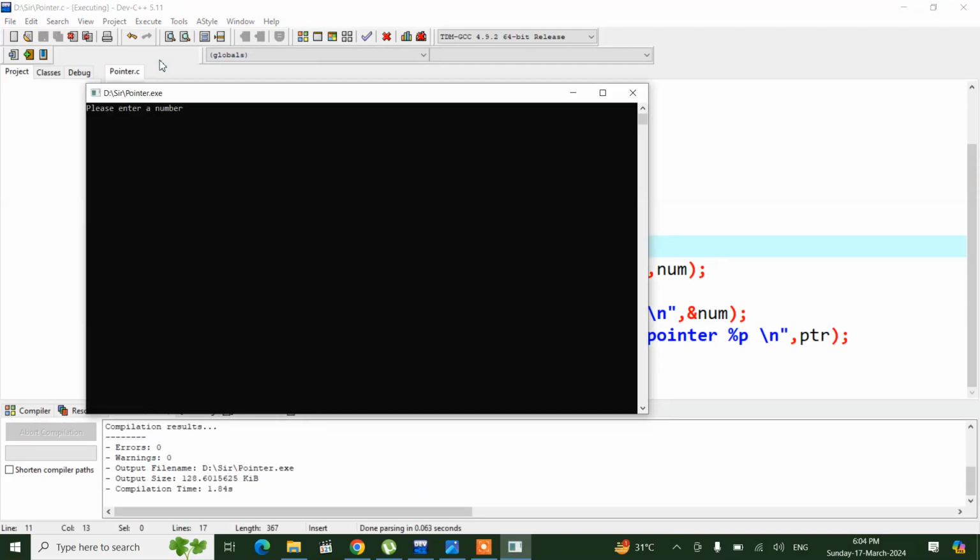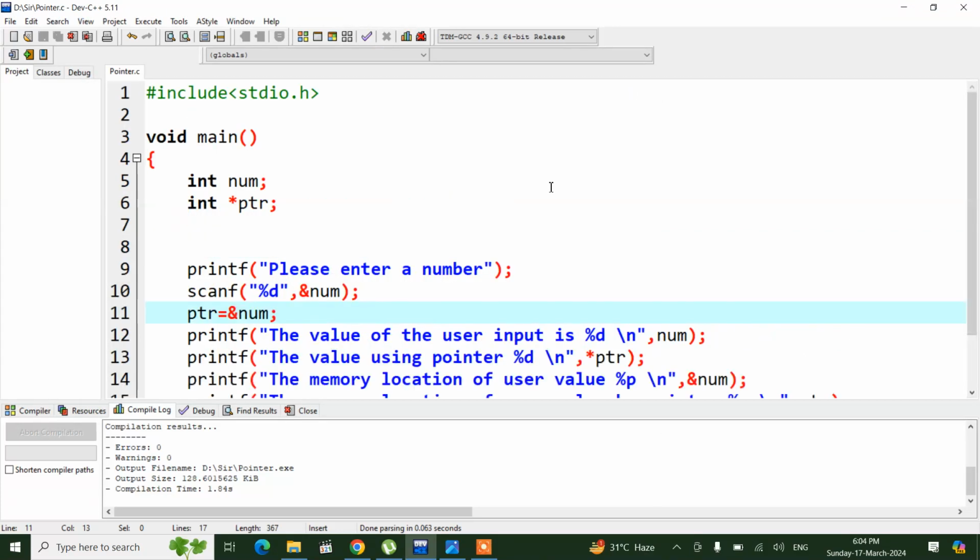Please enter a number: 12. The value of the user input is 12. The value using pointer is 12. The memory location of user value is shown. So these two are showing. The last two lines are showing in a similar way. So in this video I have shown you.